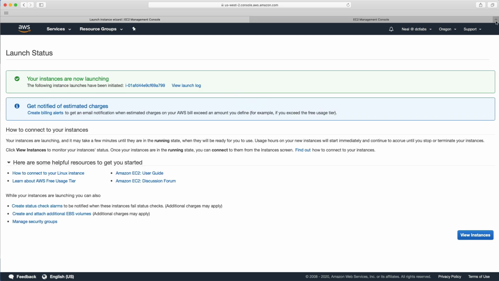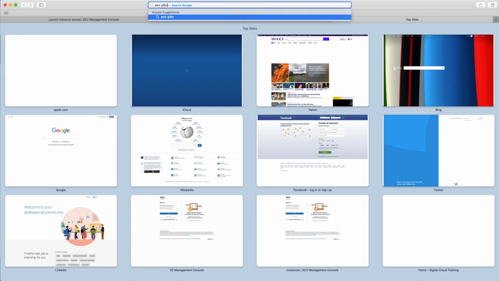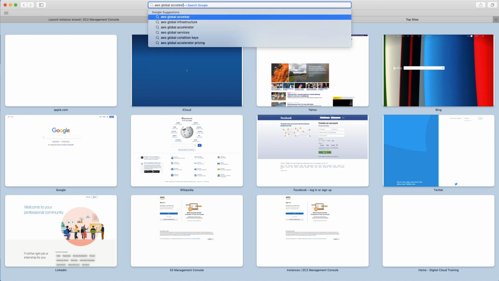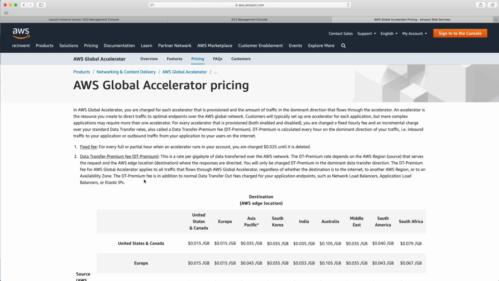So we can go to our accelerator. Just before I do that, I want to search for AWS Global Accelerator pricing. And let's just have a look at the pricing for Global Accelerator. Now, I don't know if there's any credits for the free tier, but what you will see here, there's a fixed fee for every hour you have an accelerator running. And that's the fee.